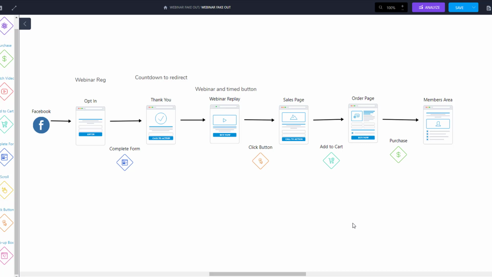The nice thing is once I set this funnel up, I can save this as an actual template here. If this is one that I specialize in, and I want to show clients, maybe I want to go and save it as a template to use in the future here.